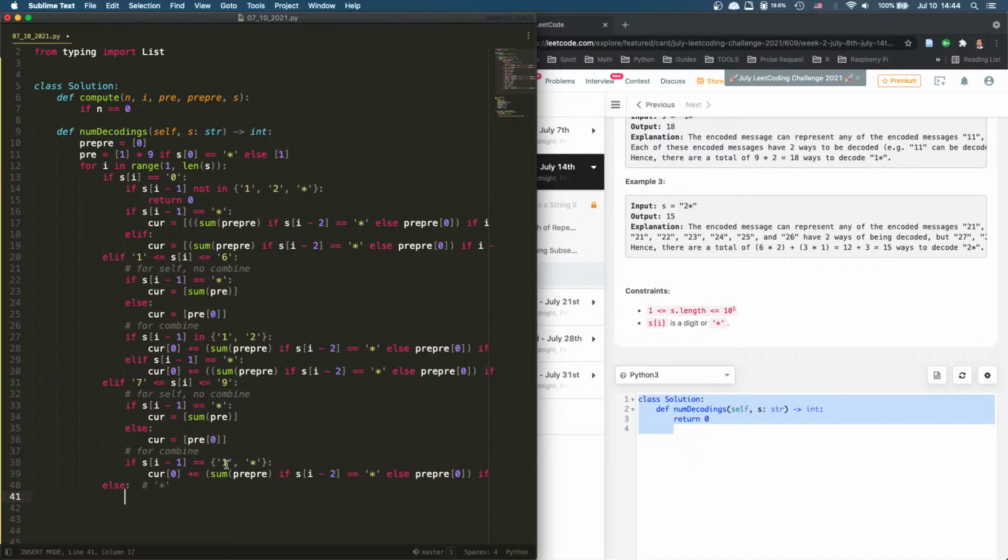Well, I don't want to repeat the entire code. Basically, if it's a star, then I have to do this, and this, and this again, right? I have to do this entire thing, which means if I can make all these a function call, right? What type of function call is it? It's for different situations, right? Different situations.